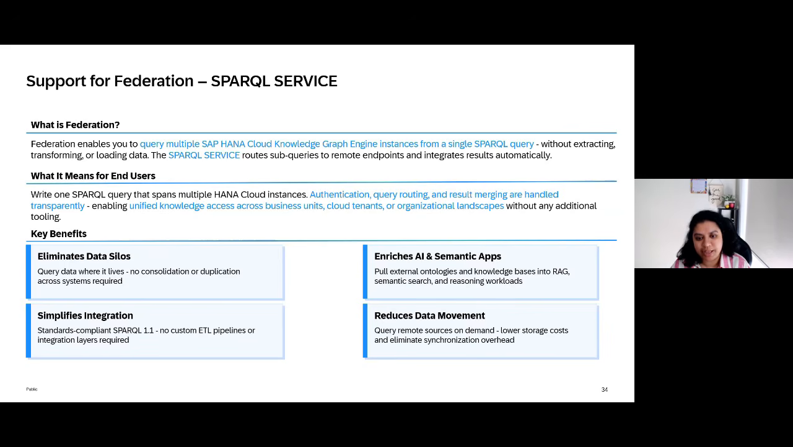And this is definitely going to help with eliminating data silos. It will reduce the data movement a lot, and it will also simplify the integration through standards-based SPARQL. And it's definitely going to enable some richer AI, RAG, and semantic reasoning applications that can now access the knowledge graphs wherever they reside.